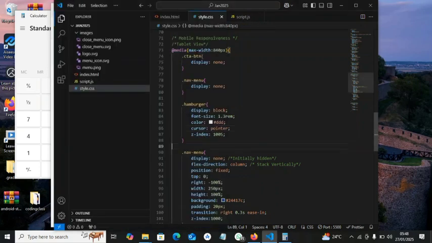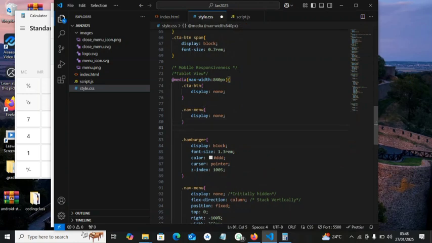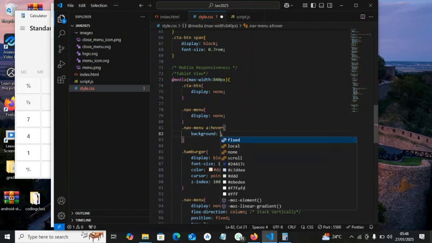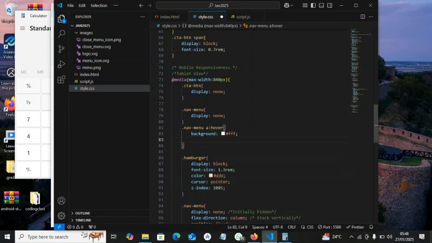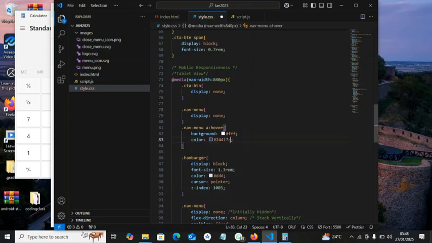So let's go back to our navigational menu. So here, I'm going to have the navigational menu hover, dot nav menu a hover. The first thing is I want to apply a background color of white. Yeah, white. So let me just use white. Then I'm going to have the color of my links, so this default color. Then let's see for now.